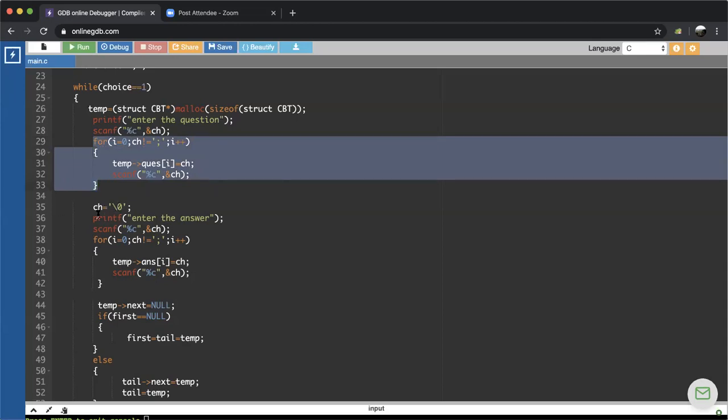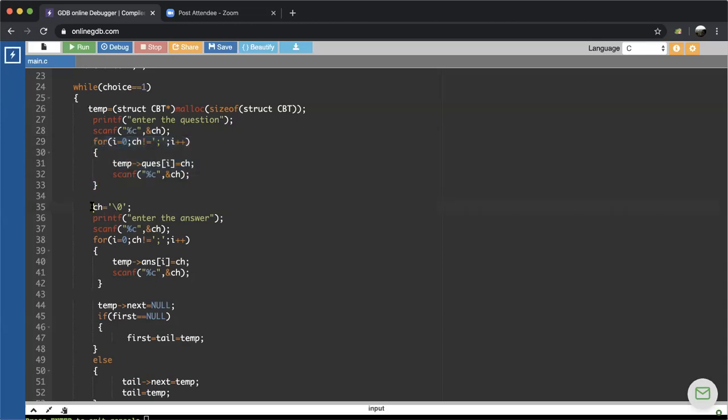Then again I'm assigning ch equal to null for the answer. I'm going to create a database of questions and answers. The question I've given here is capital of India. Now I want to get the answer. Again, the same logic. What happens? I'm getting the first character of my answer, New Delhi. So N.